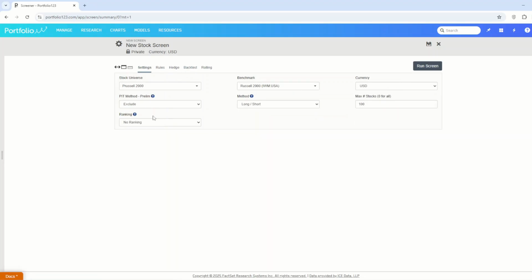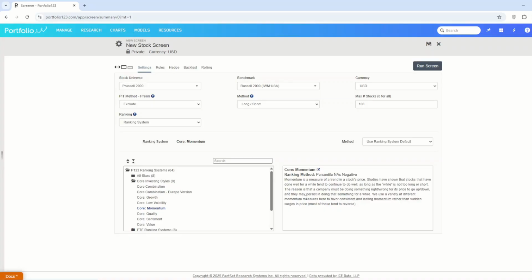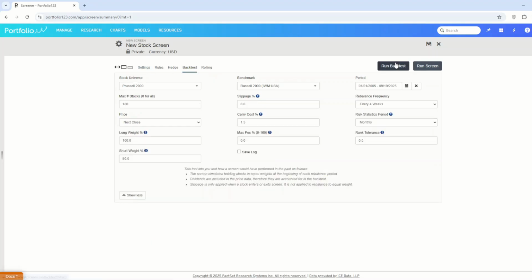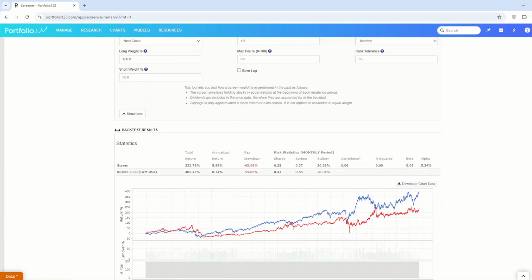Okay, so now we have to pick a ranking system. A ranking system, let's use, like for instance, maybe you want to try out momentum. Does it work to long momentum and to short low momentum? Let's find out. Not really a great system at all.